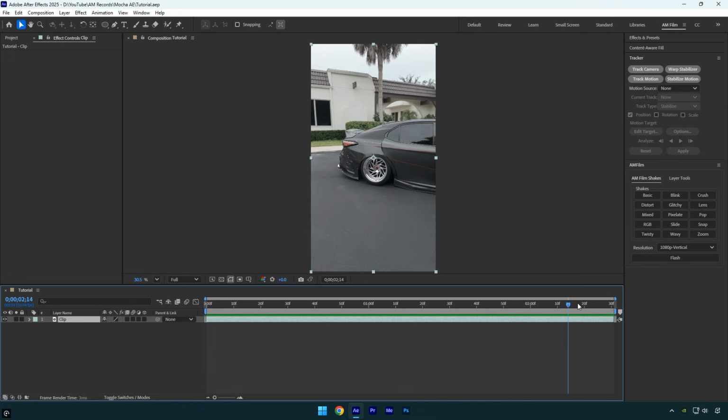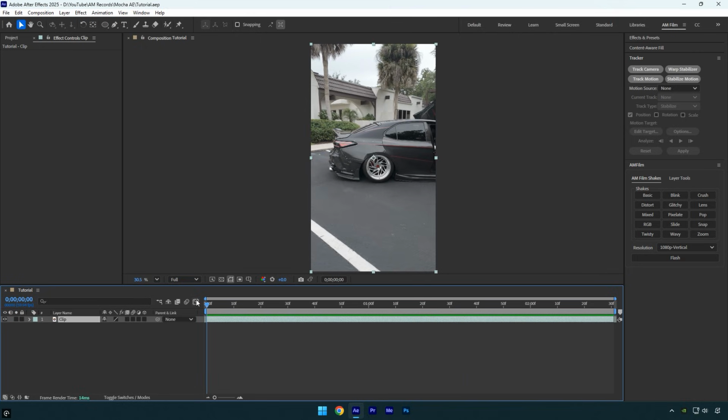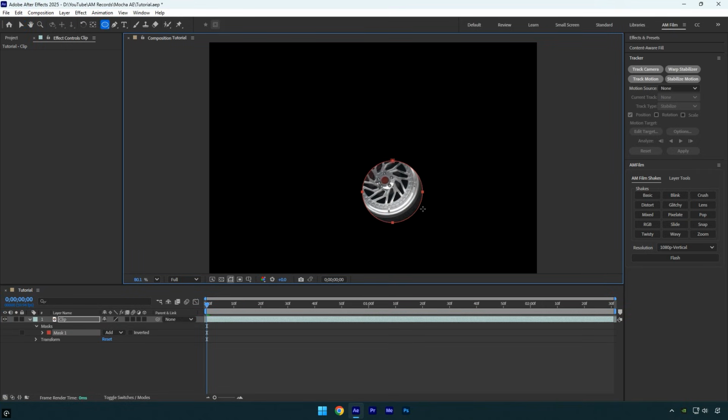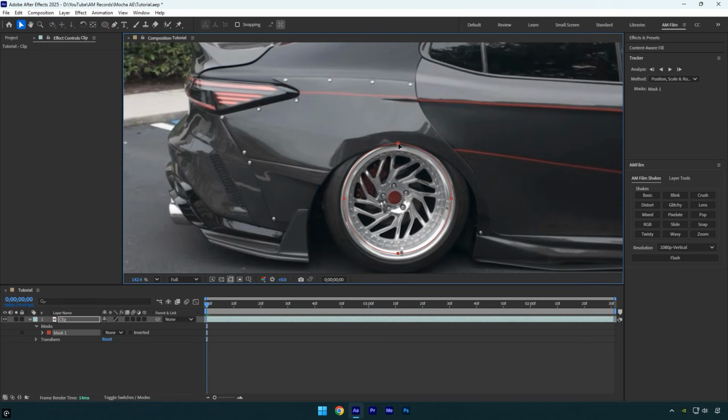Here is the clip we'll be working with, a simple example that should be straightforward to mask and track. Let's test how well After Effects performs on this basic task. I'll be masking the wheel, so select the ellipse tool and create a clean mask around it. Let's set the mask mode to none so we can clearly view the entire clip while masking. The wheel is now properly masked, and we're ready to track it.